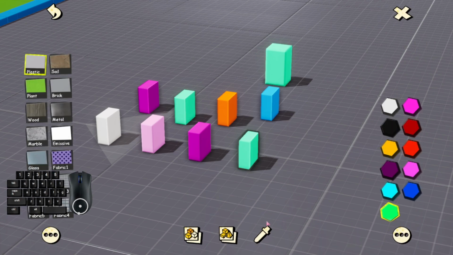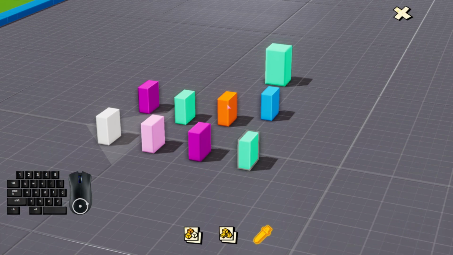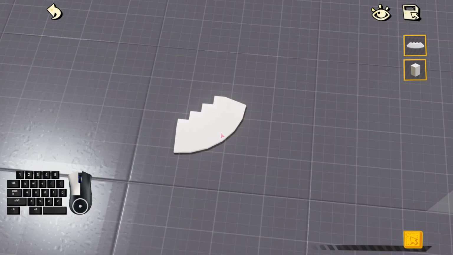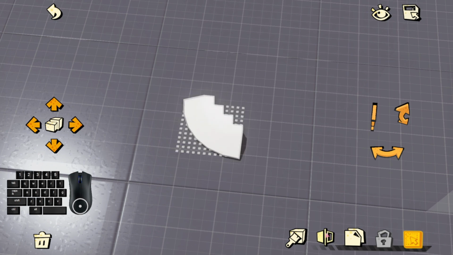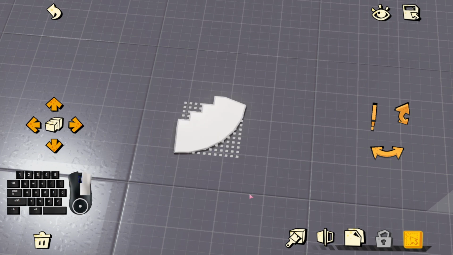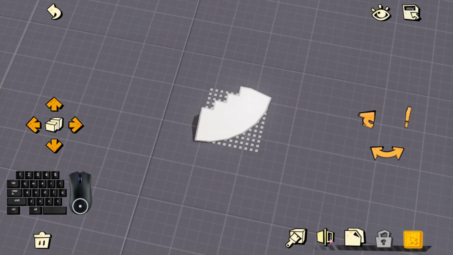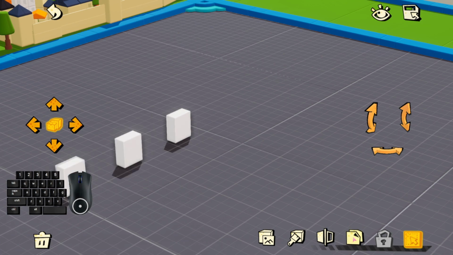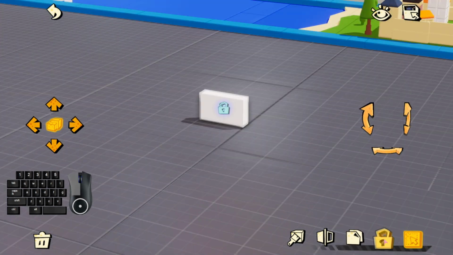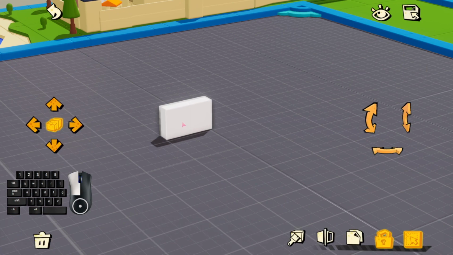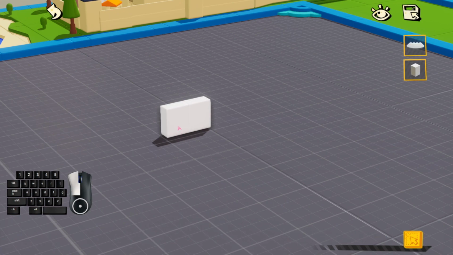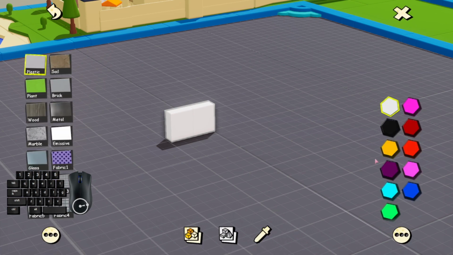By clicking on this pipette tool, you can copy the color and material of another object and apply it to the selected one. This button has kind of a mirror effect. The angle of your view affects the rotation of the object. This button copies the selected object. This button locks objects starting from 2 objects. Which means that when you lock 2 objects, you cannot edit each of them separately.